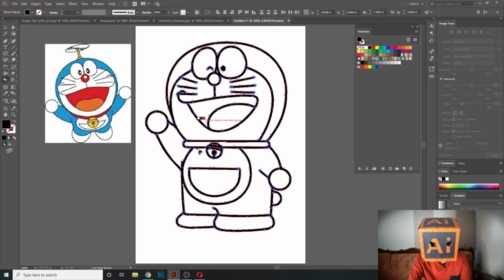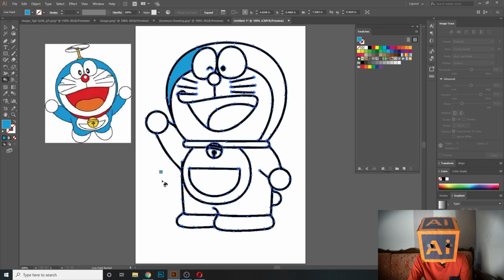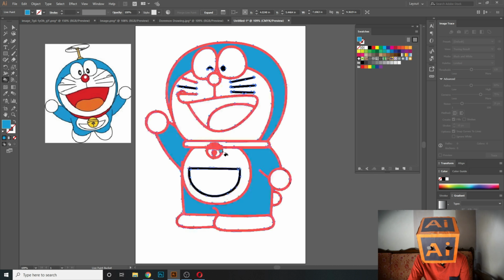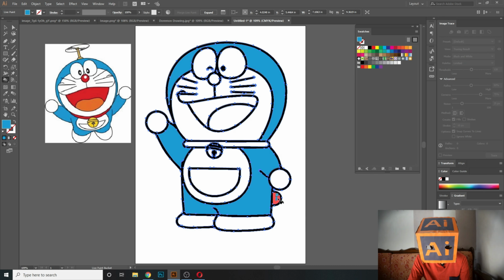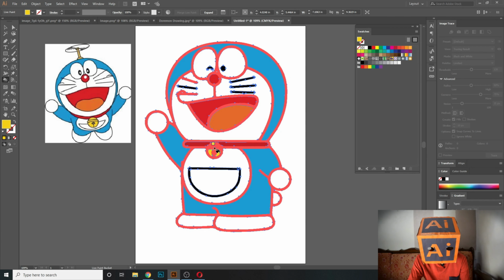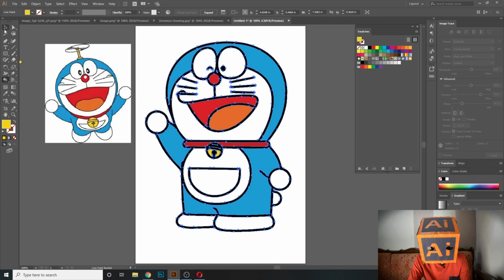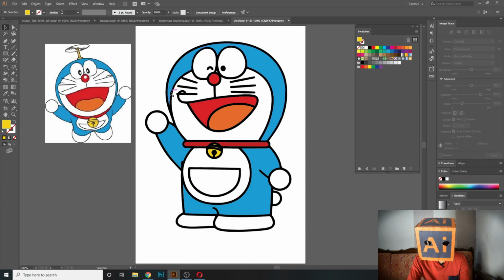I select our live paint bucket tool, and when you press the Alt key, it will enable the picker tool. I click this one to select this color, and I fill this color in this area. Here also, here. And now I select this color to fill it right over here, here, this one here, and this color here. So it has filled the color in this image.